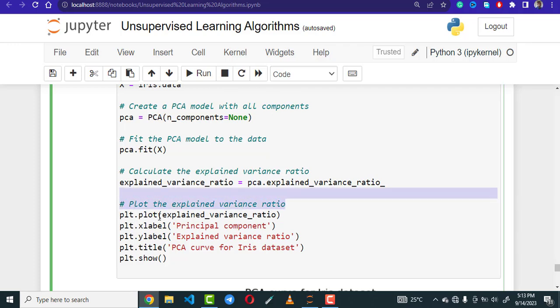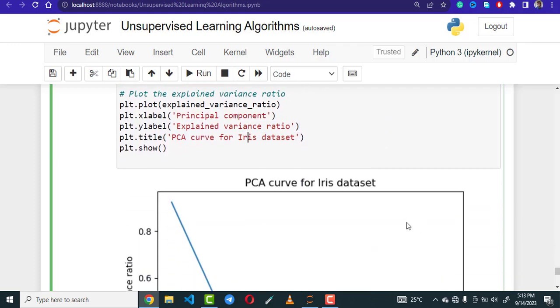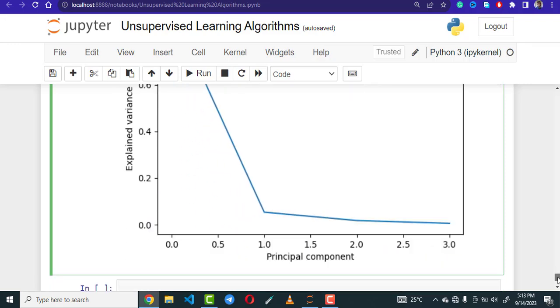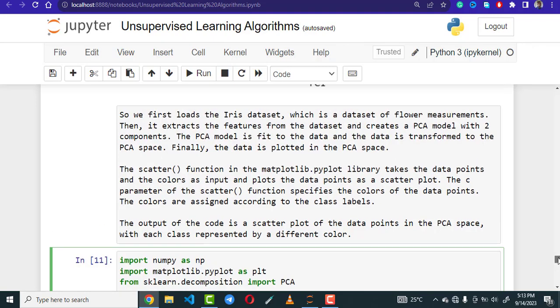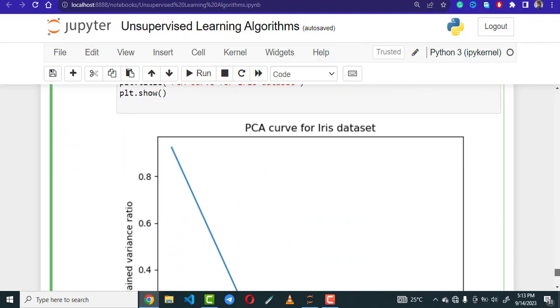Then we plot the explained variance ratio using matplotlib pyplot, with the principal component on one axis and the explained variance ratio on the other, and the title is PCA curve for iris dataset. This is the curve that we are seeing. These are the principal component values, and this is the variance. This is just a brief overview of how we can use PCA as an unsupervised learning algorithm.